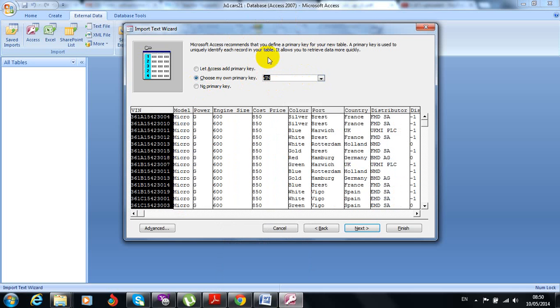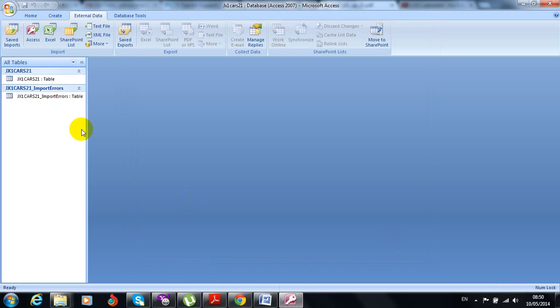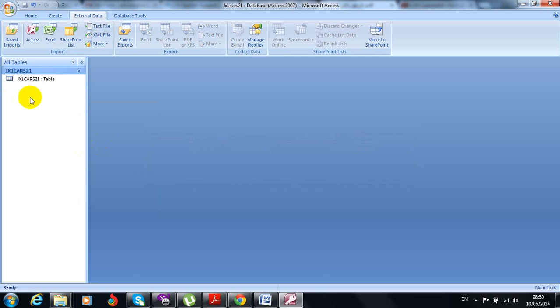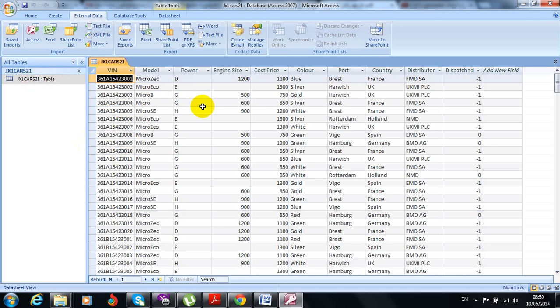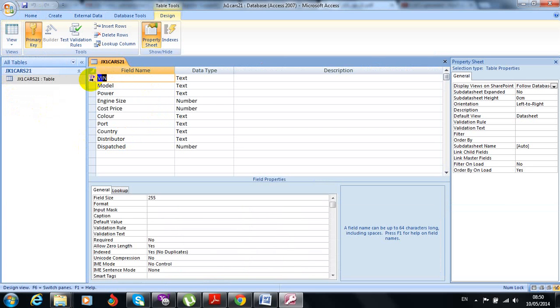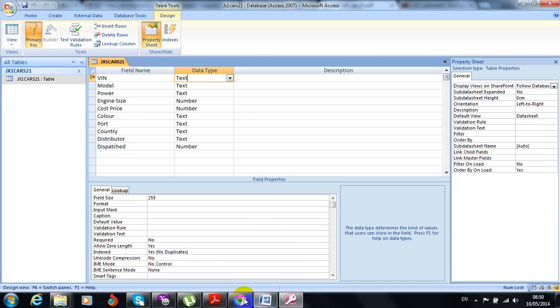If I forget to make it here, I can make it from the design view for the table itself, and we will see how to make it. Press next and finish, close. This is my table. Now from the home, from the design view, to assign the data types, if I didn't make it from the importing of the file itself, I can just select the field, right click and select primary key. Then here it's text.